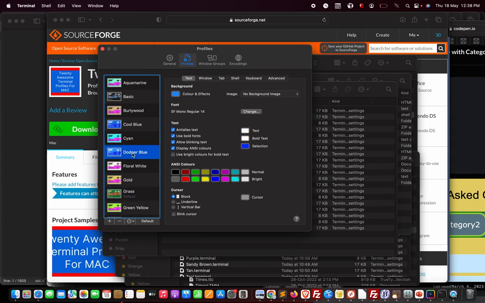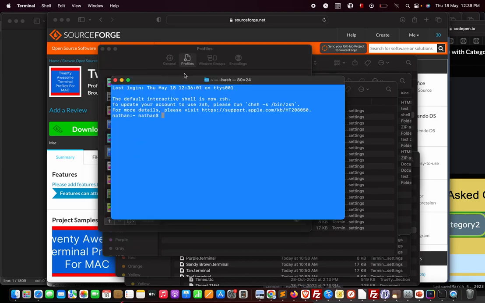I click on this Dodger Blue profile and then make it as default. Click default button here below. So it becomes default. Now I launch the terminal using Cmd+N. Command N, I press it. So this is how the Dodger Blue terminal will look like.